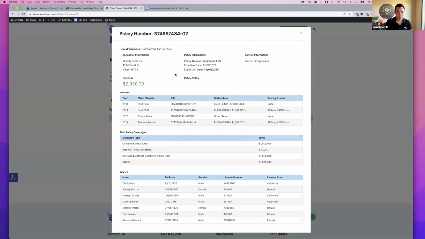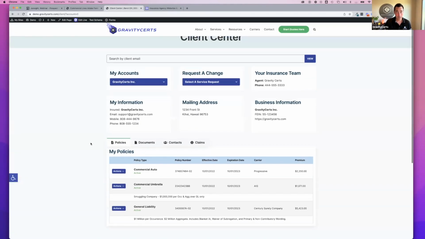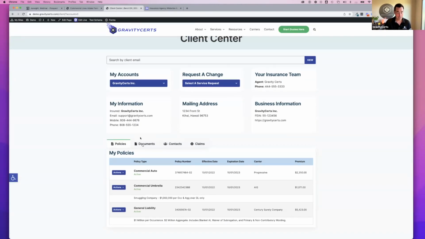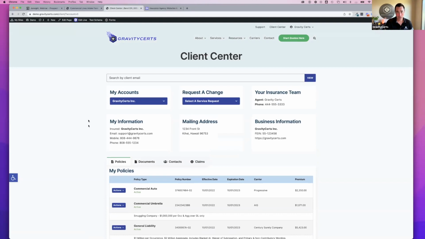This will grab the policies and show all the vehicles, the auto coverages, and the drivers associated with this policy. So it's really easy for clients to come in here and manage their policies. A lot of clients like accessing their documents. It just makes it really easy for them so that they don't have to call the office or email you and then wait for a response. They get what they want when they want it, immediately. So just a quick little overview with this.